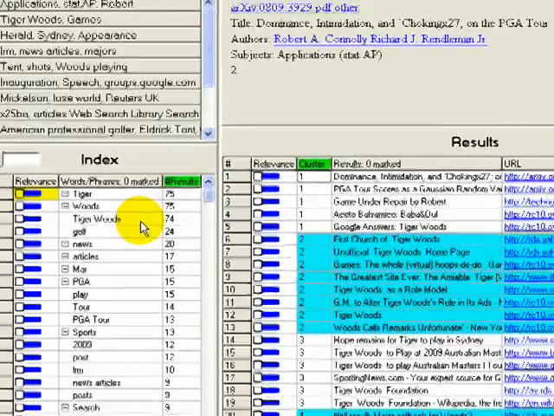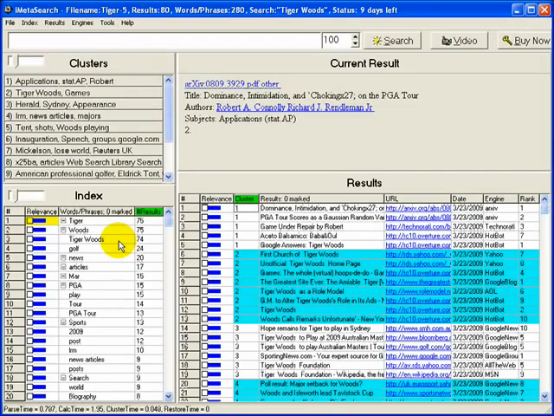We hope this video gives you some idea of what iMetaSearch can do and how it works.